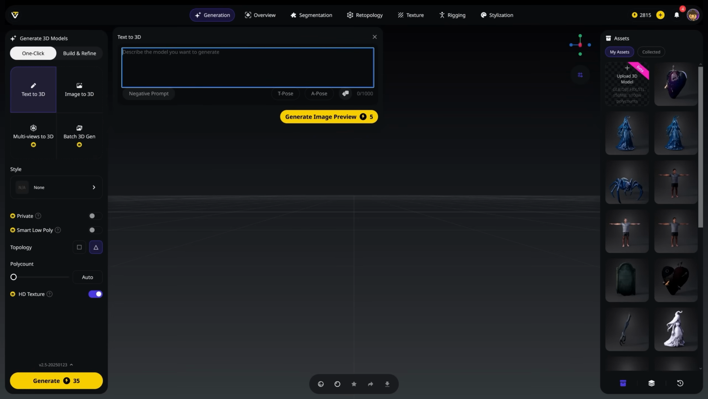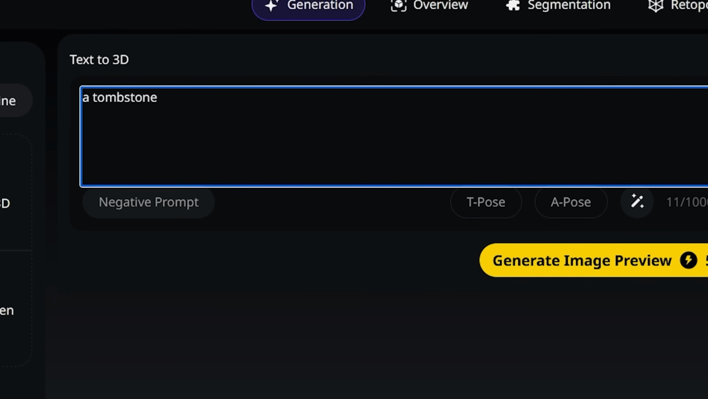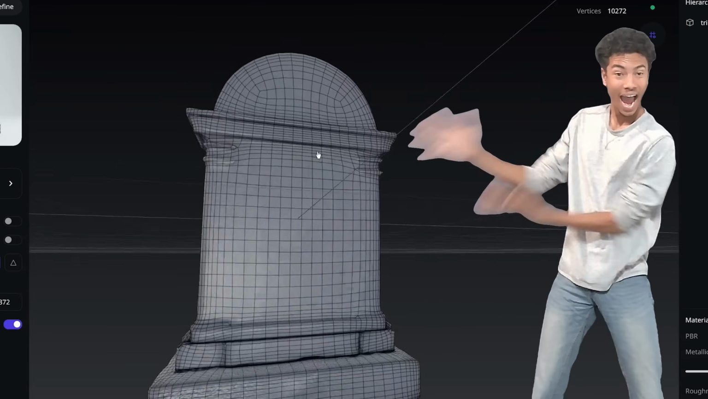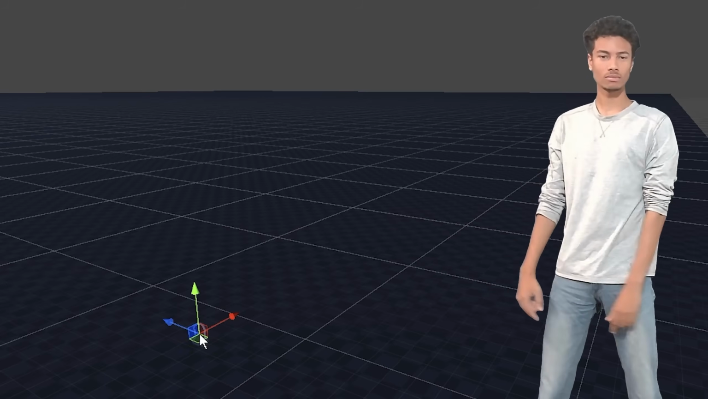So I went back into Tripo and I thought of a tombstone, because why not? A graveyard isn't a graveyard without tombstones. So here's the completed tombstone model. It actually looks really good. So I retopologized it, and now it's time to put it into Unity.